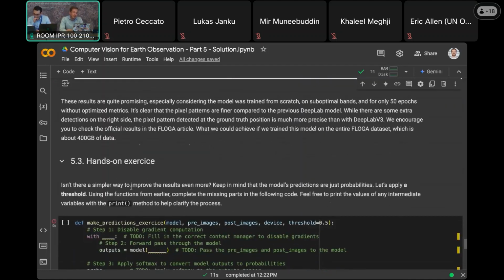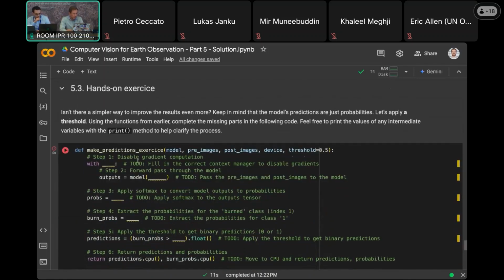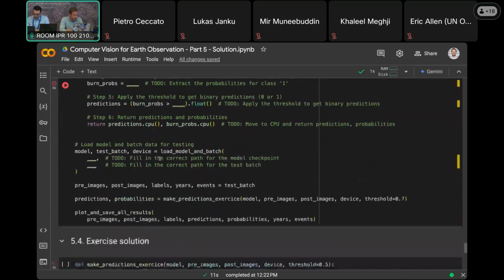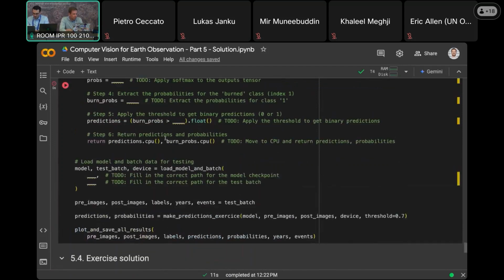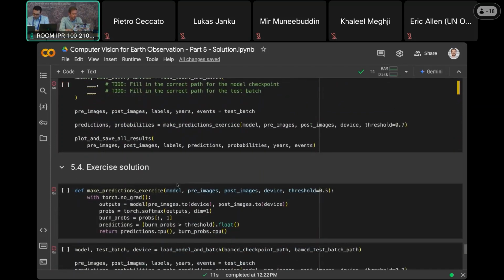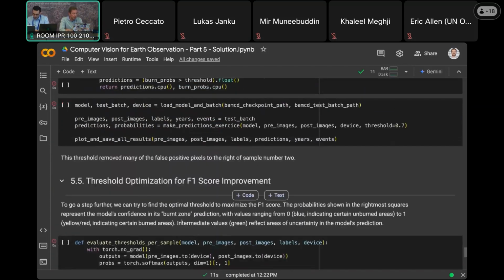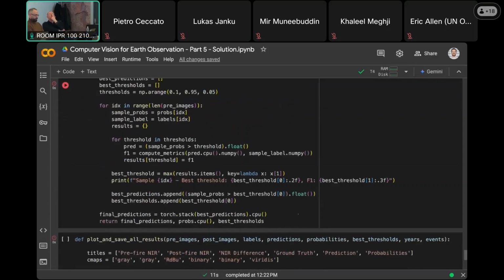There is some hands-on exercise if you want to play around. You can apply some other predictions here, and I would invite you to look at that maybe offline. And if you have any questions, I'm very happy to help you with this.